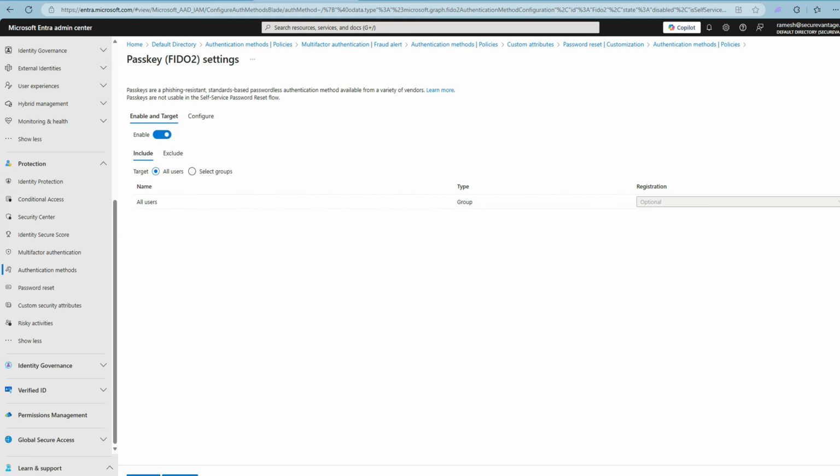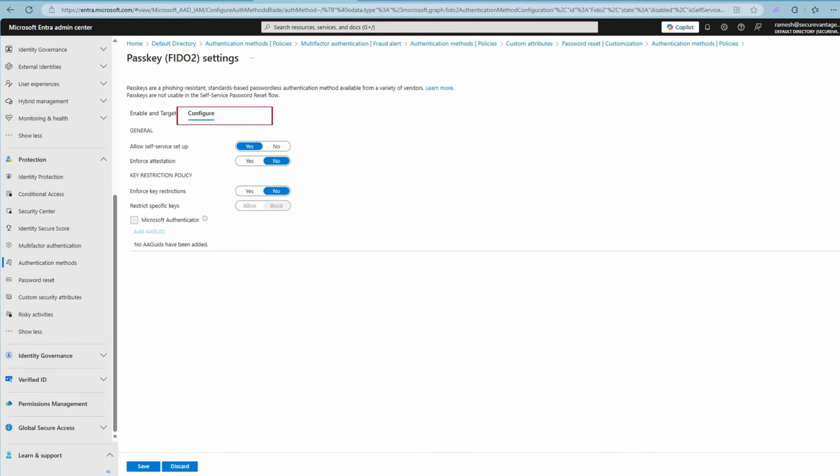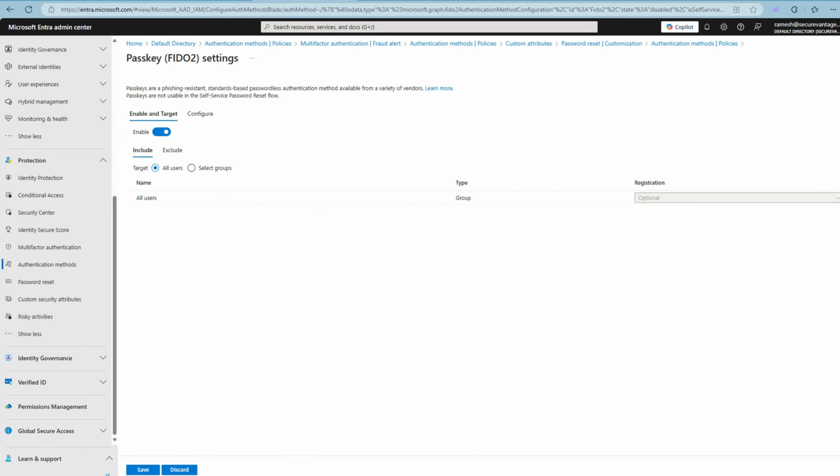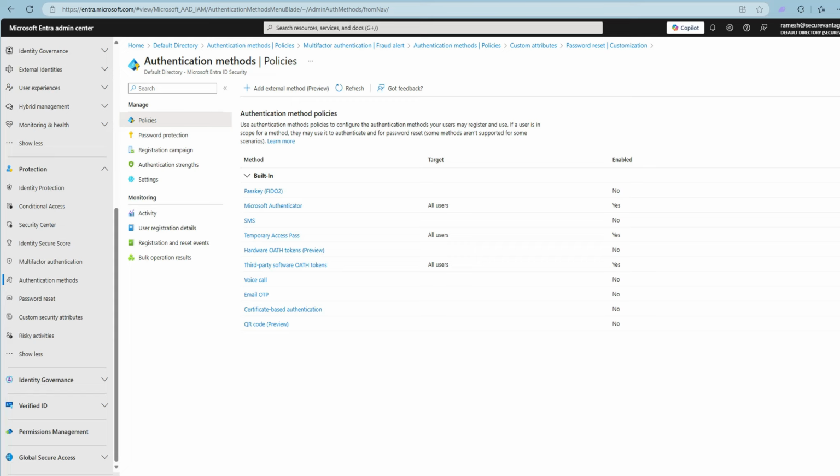In the example, I click on the passkey FIDO2 settings and I got the page displayed as shown. If you click on configure, you get more options to configure. Select those options based on what you are trying to achieve. Otherwise, going back to the previous screen, you have the options to select target as all users or specific groups, or you can exclude groups if you selected all users. Let's go back to the original screen. See, this is how you enable or disable authentication methods.